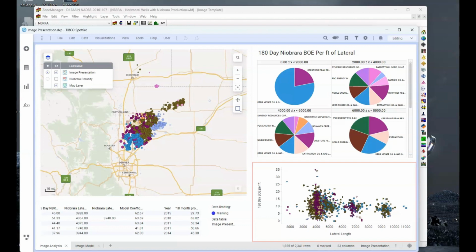Now the trick here is to get GeoGraphix data into Spotfire in a form that Spotfire understands. And really, what Spotfire understands is spreadsheets. It works best on spreadsheet data. In our latest release, 2023.1, we solved the problem with a single button click from Zone Manager.